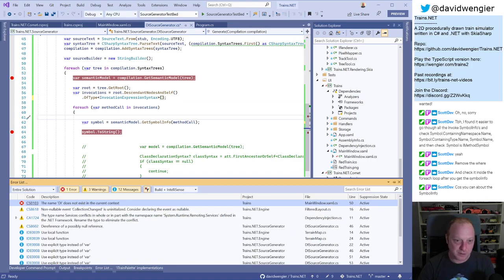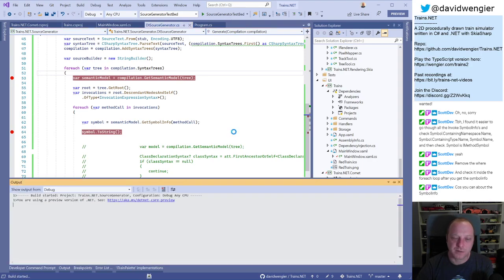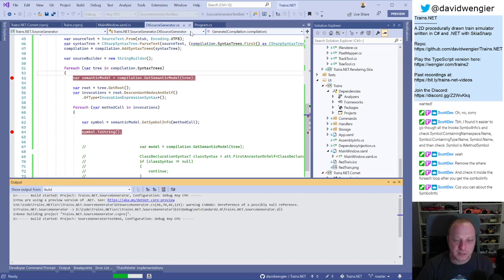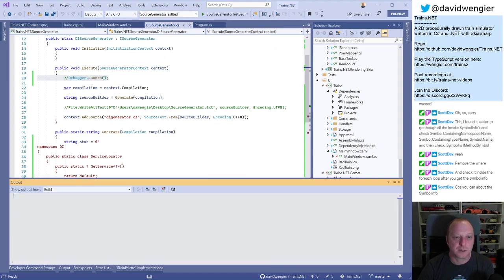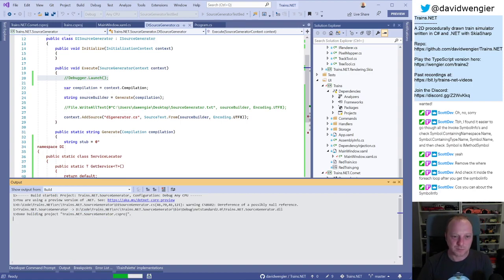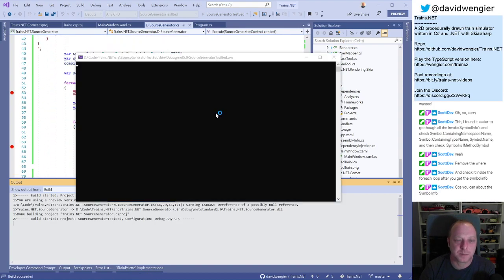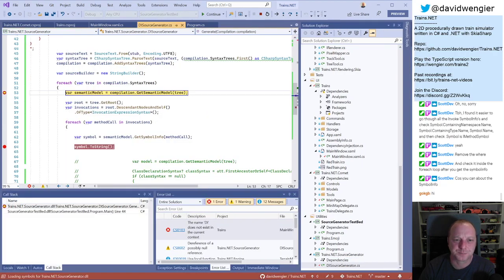So we get the symbol info for the invocation. I wonder if we can just F5 this again. Oh no, our debugger launch. Stop. Stop. No. Well, actually, if we're already under a debugger launch maybe it doesn't do anything. So maybe I could have left that. But let's see if we get anywhere with our test bed this time, now that we've fixed up those compilations, maybe.